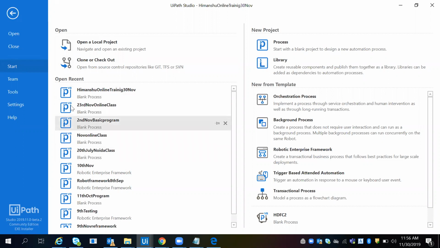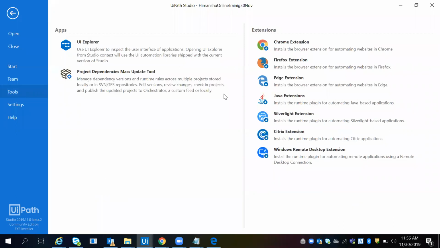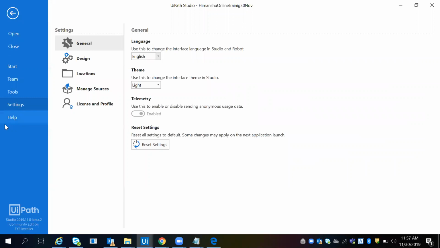If you ask later what is home, this is called the project level where we create the project, and we have tools also. You can see here, if you want to automate lots of processes like Chrome, Firefox, Edge, Java, Silverlight, Citrix automation, there are lots of extensions. If you want to automate any of them, you can go for that, and after that you can install your extension. If you want to install any type of extension, you have to click on this part. Now we have to click on this help part.